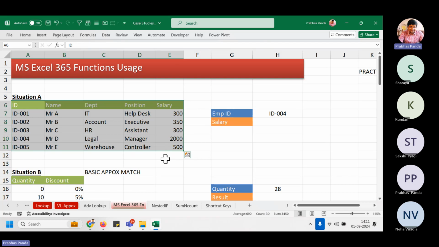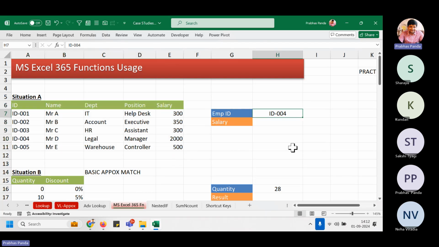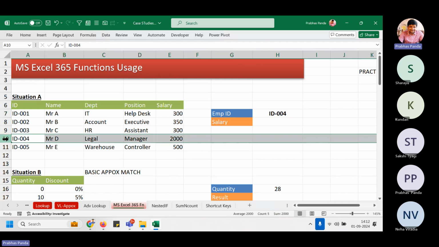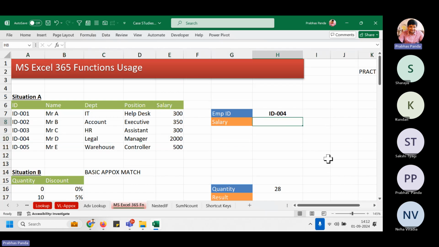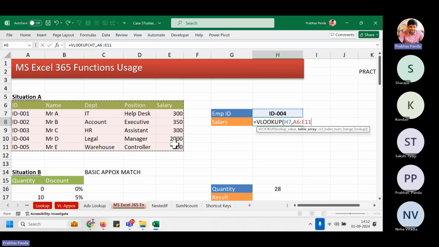Fine. Now, suppose say my boss asked me, Pravas, get me the salary of ID 004. So ID 004, if I'm looking for how much is the salary, 2000. But how to get that? So ideally we prefer to go for is equal to VLOOKUP, taking the lookup value and table array, selecting entirely, then comma, column index number. The other day we discussed how to compute the columns.